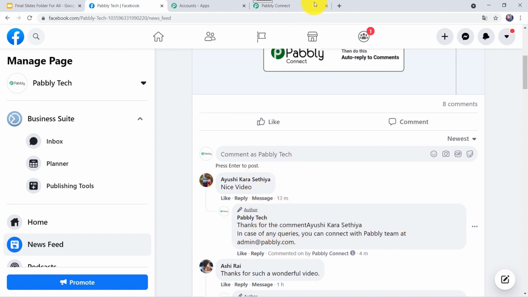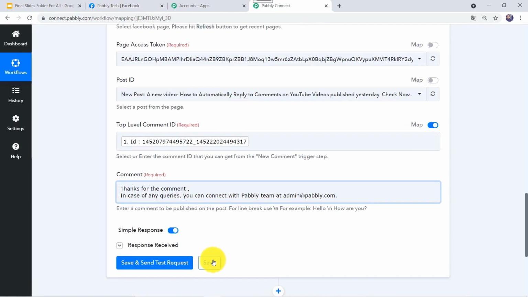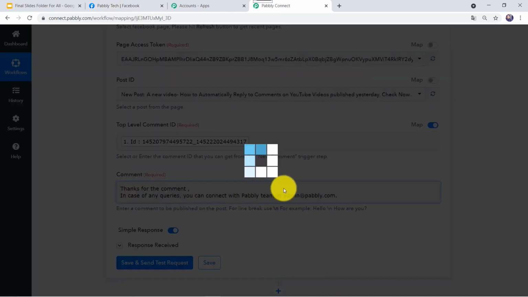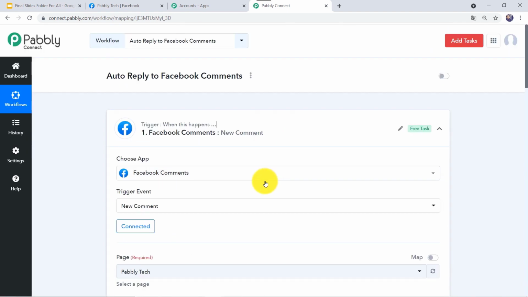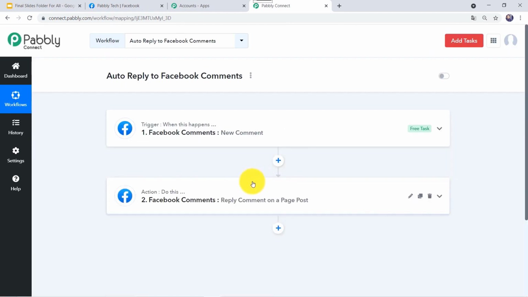So I'll just go to Pabbly Connect and let us save this workflow first. Data saved successfully. Okay, so I'll just minimize all these windows and let us see in a nutshell whatever we have done till now. So we want that whenever a new comment is received on any of the particular post, an automatic reply should be sent on that particular post. Okay, so in this way we have created a successful integration between Facebook comments and Pabbly Connect.